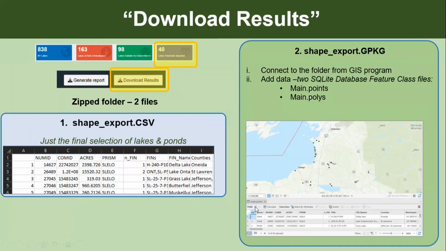If you open up the attribute table for the points or the polys layer, you'll see the same columns that you see in the CSV. So it has all those different attributes there, but again, just for the final lakes on your filtered list.